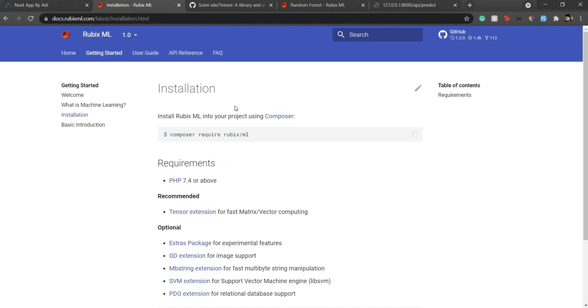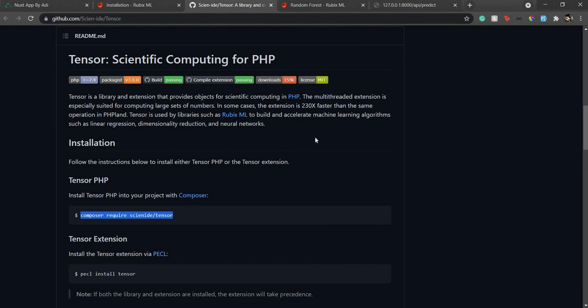Of course, it depends on your project, your resources, and your team preferences. There are various factors. So let's now see Rubix ML. As I said, it's a machine learning library and it suggests you have this tensor extension. It just accelerates the algorithms for Rubix ML. We won't be installing this one for now, but it's pretty good if you're dealing with some complicated stuff and if you want some performance efficiency in your Rubix ML.